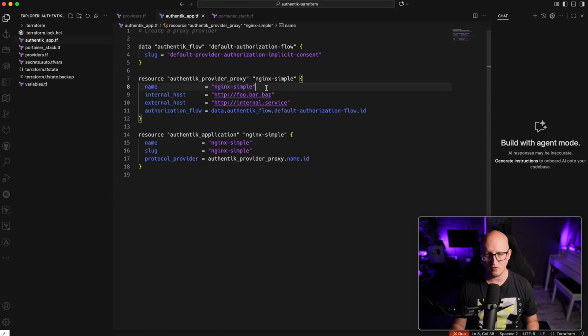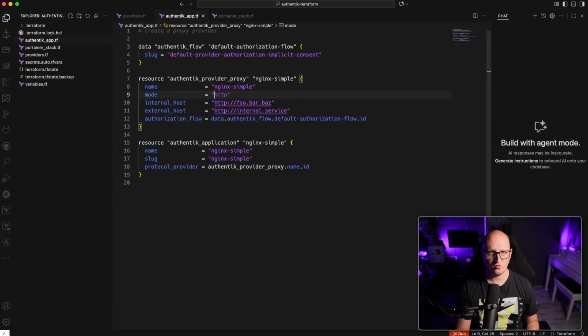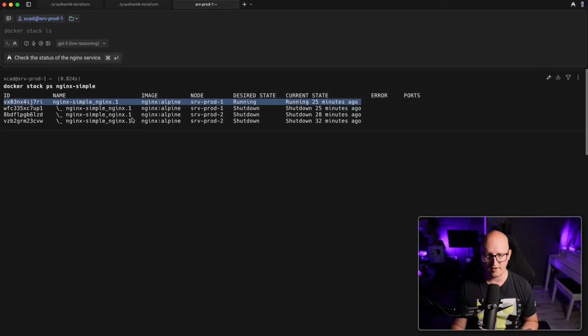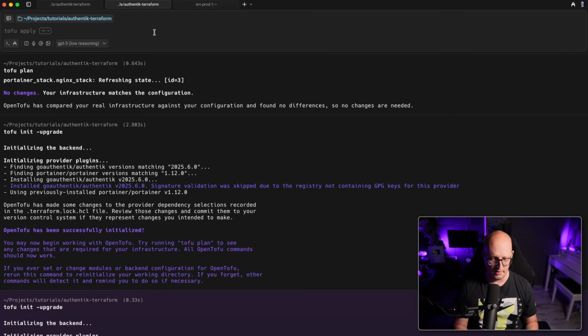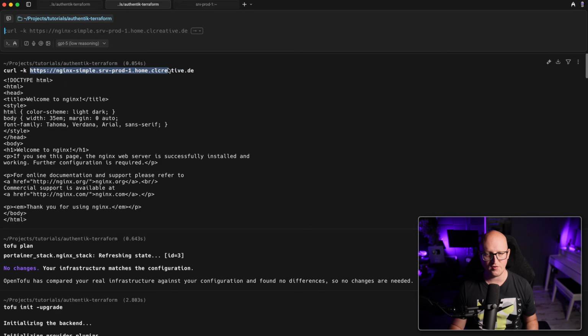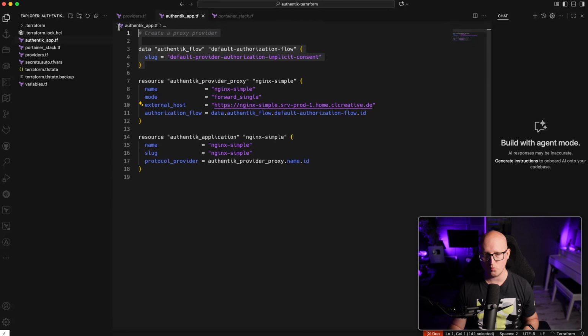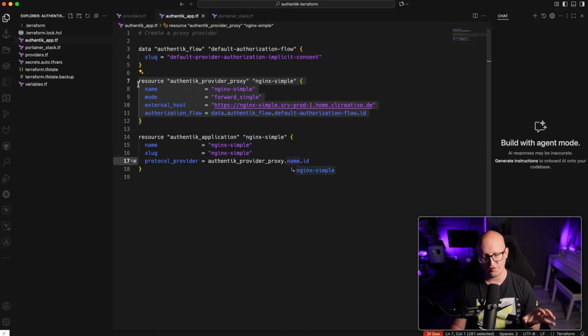So let's go back in here and let's change the mode to forward single. All right. And then we don't need the internal host. We can just get rid of it and set the external host to the URL where the application is accessible. In my case, if I remember correctly, I can just access the web server here with this URL. So I'm just going to put that in here. And yeah, authorization flow, that is our object that we have just queried here. That's fine. And that's the provider proxy object.